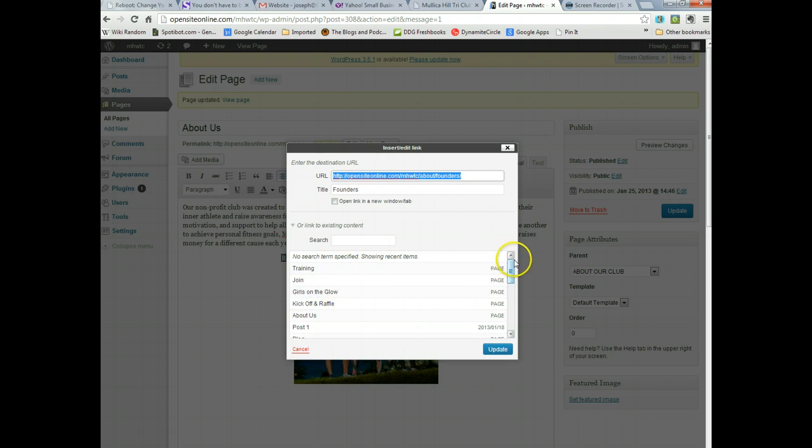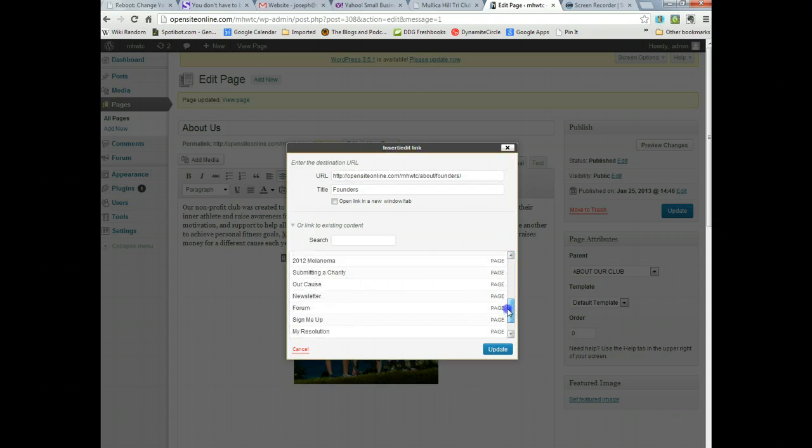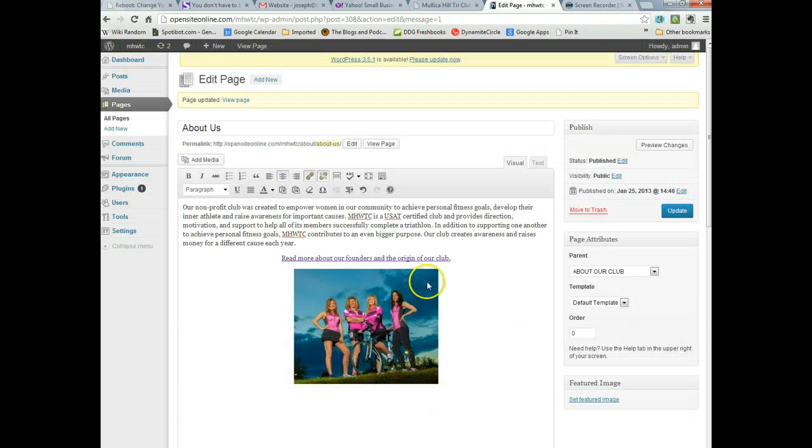And if you wanted to change the page that it links to, you can choose one in here, and again you can search as a shortcut. So update that, even though I didn't do anything.